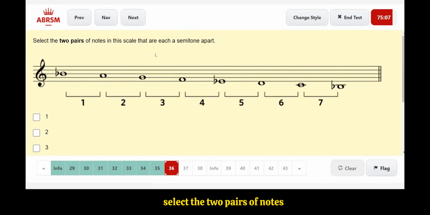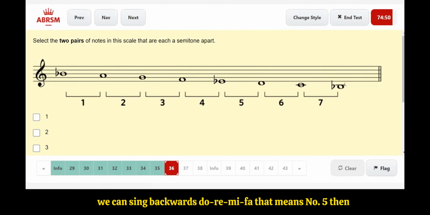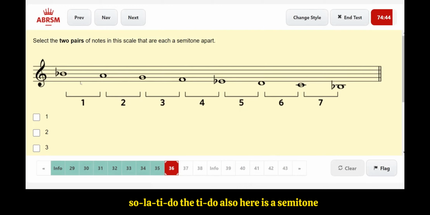Select the 2 pairs of notes in this scale that are each a semitone apart. Remember, Mi, Fa, and Ti, Do in the major scale are 2 pairs of semitones. We can sing backwards. Do, Re, Mi, Fa, that means number 5. Then Sol, La, Ti, Do, the Ti, Do also here is a semitone. So this is 1 and 5.